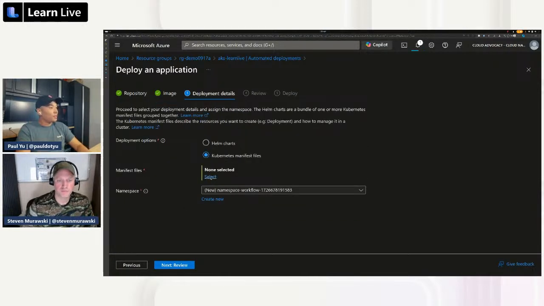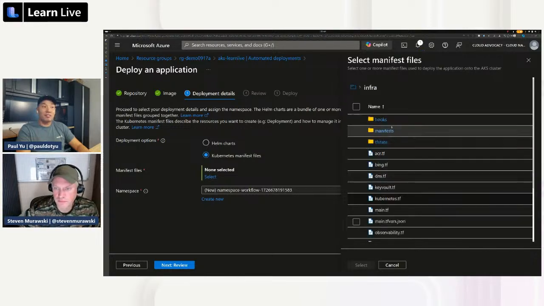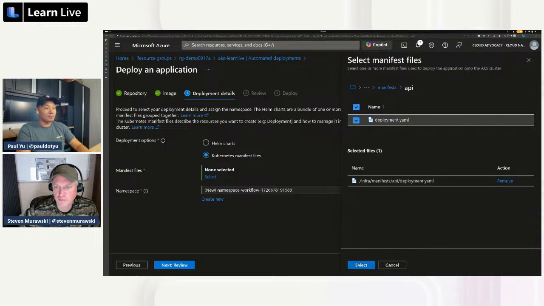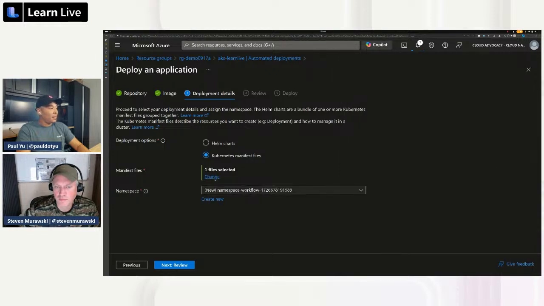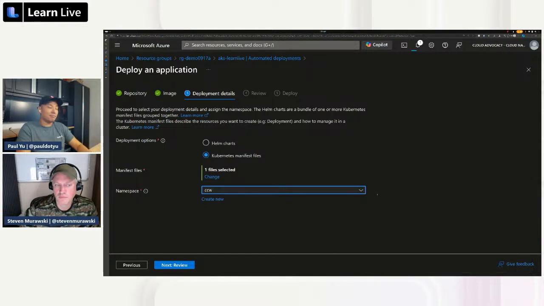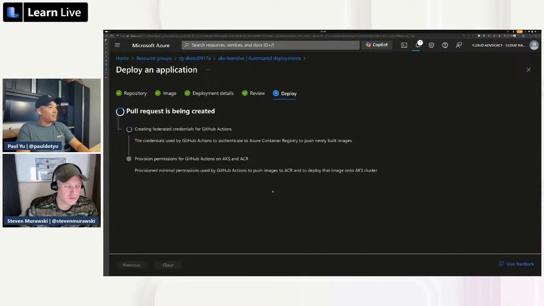Okay, Kubernetes manifest file. I didn't touch on that, but there are manifest files in the repo already. And so I can just go ahead and pick that, select it, and deploy it into my CCW namespace. And CCW is Contoso Creative Writer. So just try to make it easy. Okay. So I'll go ahead and click deploy.